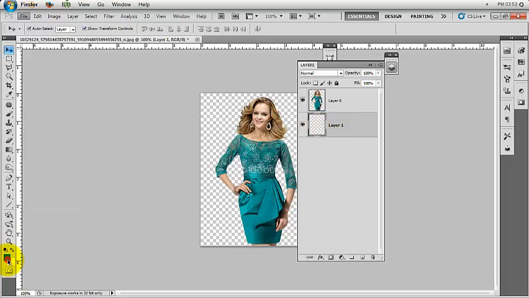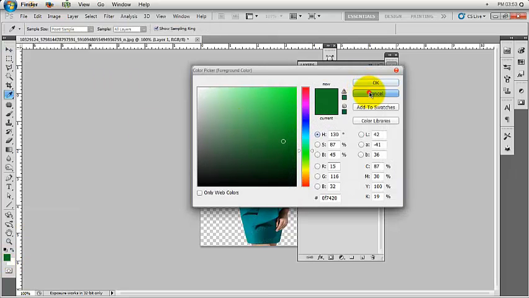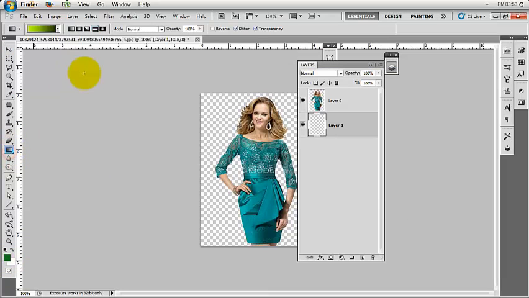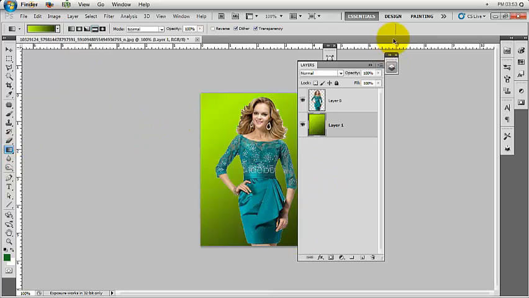Now you can give your own background color using a solid color picker or gradient. In order to use your picker foreground color, press Alt-Delete.